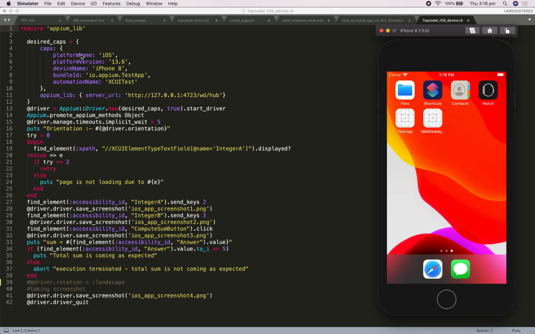After that, we need to pass some capabilities. This capability is very important. On this basis only, the Appium server finds out which device you want to communicate with or establish the connection with. So in my case, I have installed my app on an iPhone 8 device with version 13.6. So these are a few mandatory capabilities which you need to pass in order to launch your app on the device.